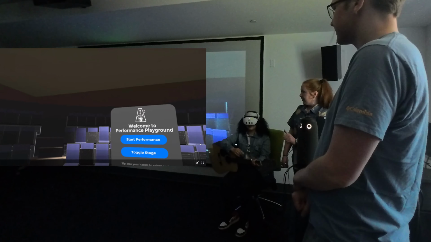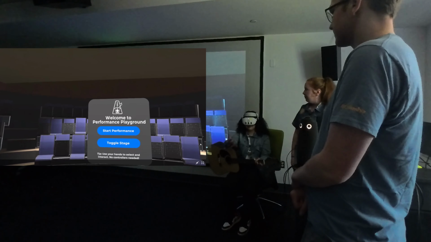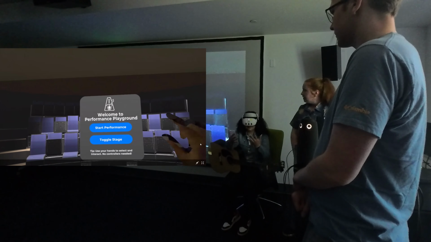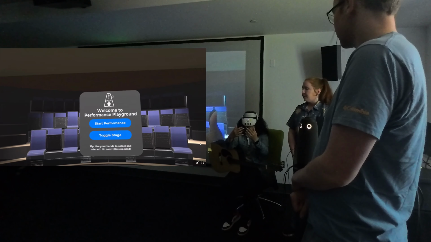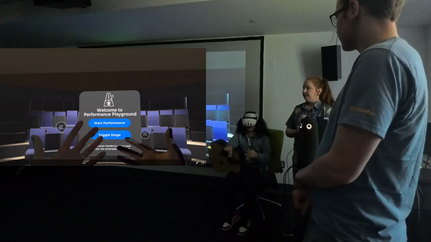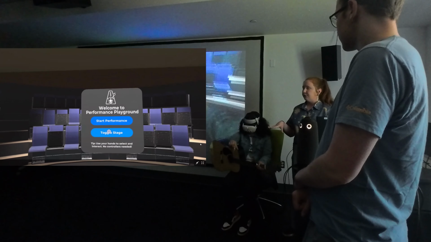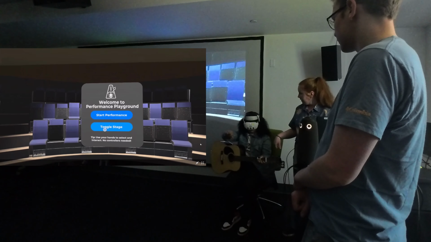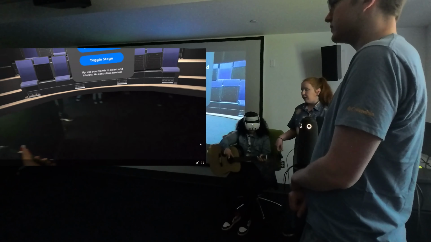Here's the main menu. We have a toggle stage button, which is for if the stage mesh is interfering with your view of your guitar, you can turn off the stage.